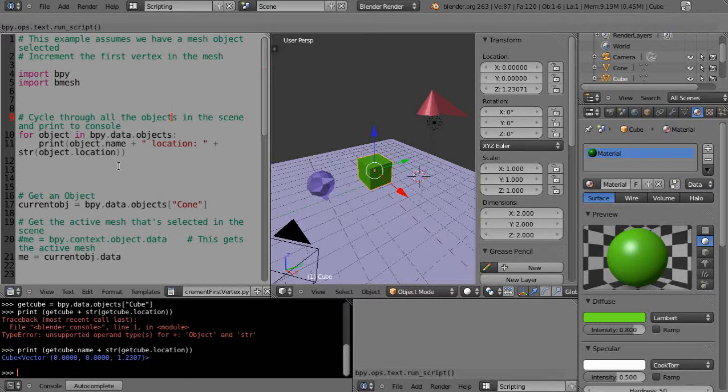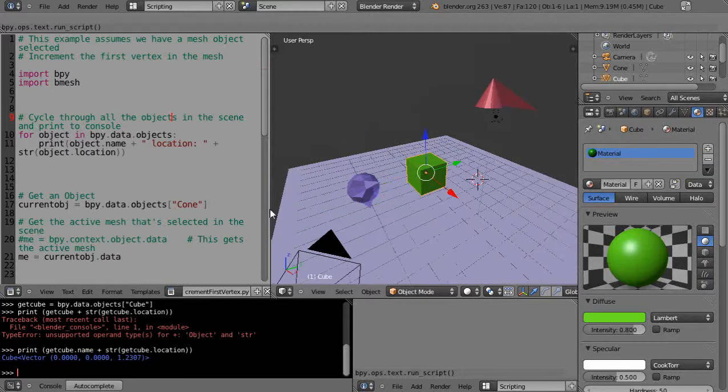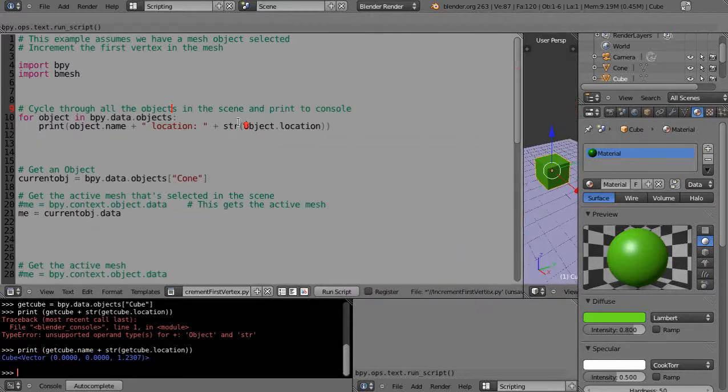But within here, the reason for doing this is, let's move this over a little bit. It's just cycling through all the objects within bpy.data.objects. So before, we just got the object within bpy.data.objects called cone. But in this case, we cycle through all the objects like this. And so in that case, the name of the object for each time would be called object, not necessarily current object.